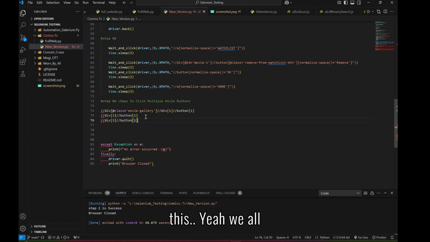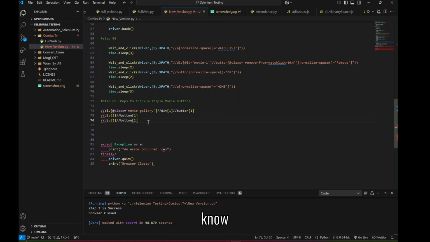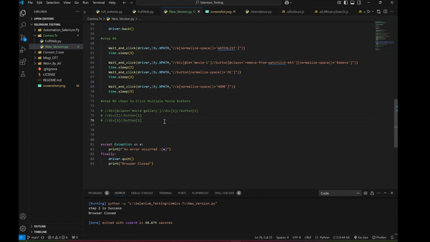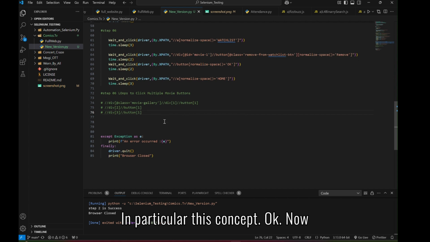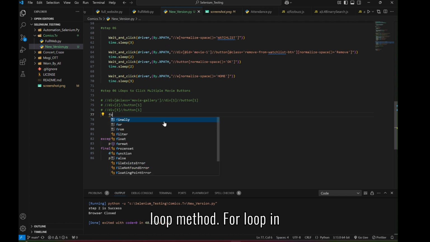I will put this. We all notice that this is in increasing order, 1, 2, 3, 4, 5, 6, etc. So we will restructure this concept to 1 to 15 buttons. It is the loop concept, so we put all these XPaths in the loop concept. Now we will use the for loop method.